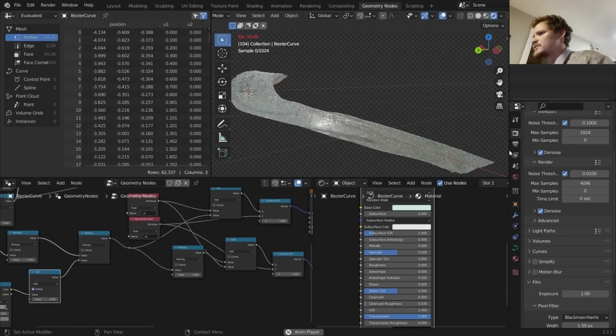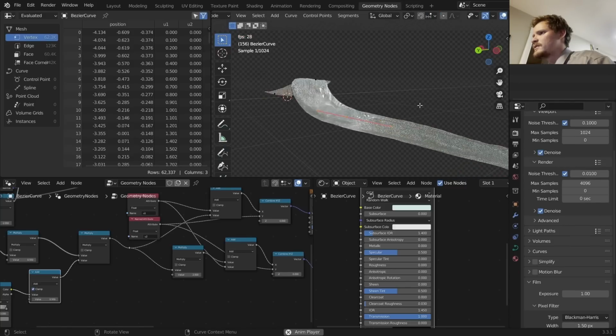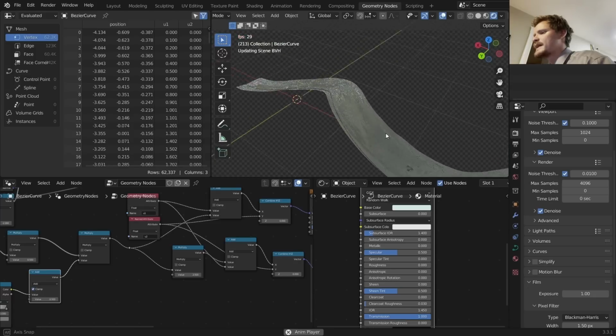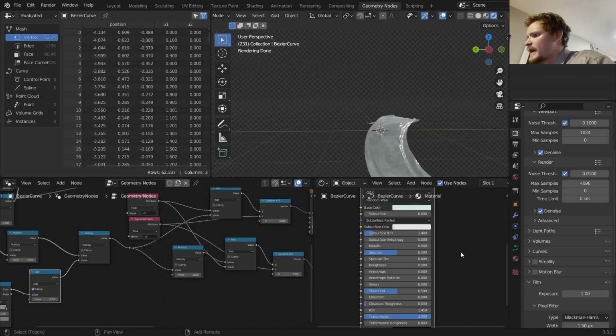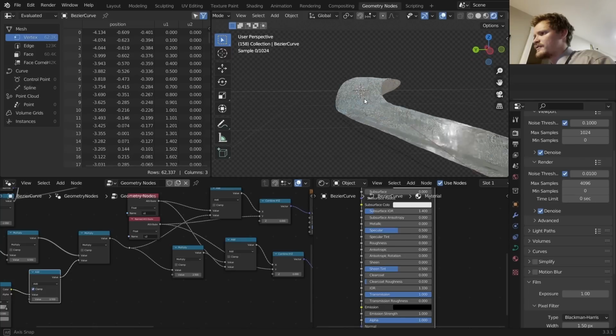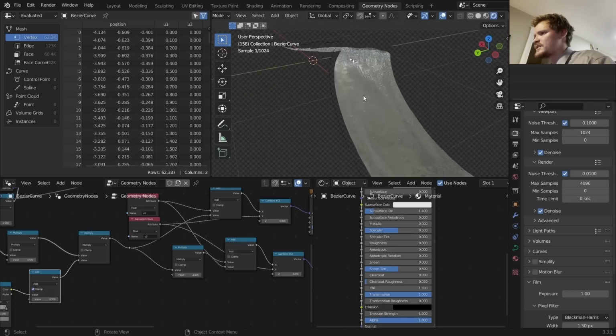By the way, we can also denoise the viewport so we can see what's going on a little in real time. I think that looks pretty good. Anything else to do here with the material while we're here? You can play with the index of refraction. I think the IOR of water is 1.33. That's just a fact of chemistry and science.